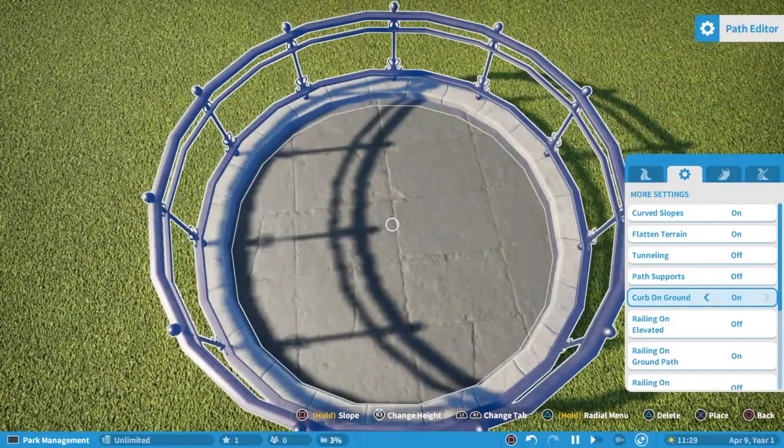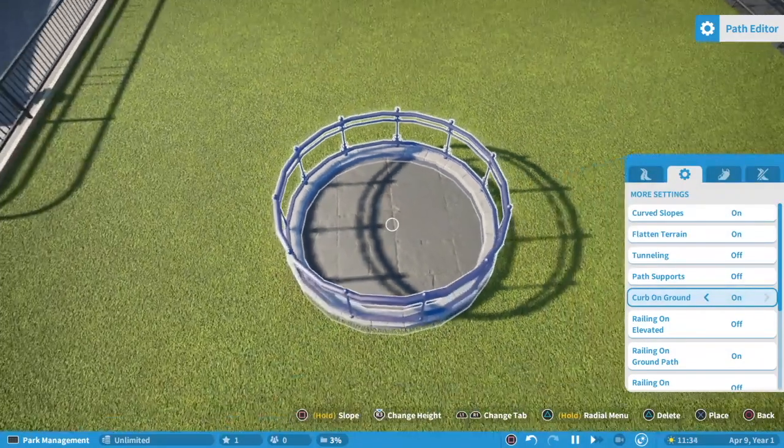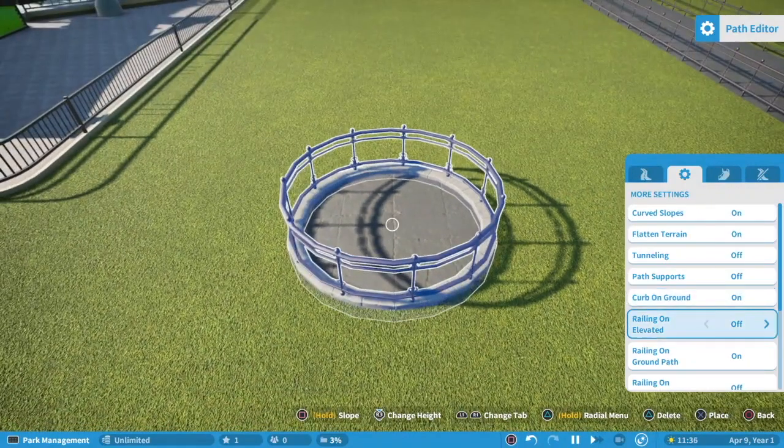Curb on ground, I think there are times when the curb on ground looks good. There are other times when it doesn't. And so I kind of wish they gave you the option of choosing different curbs, but we don't have that option. Okay, but for right now, let's put curb on the ground because I think it looks better than just not having anything.